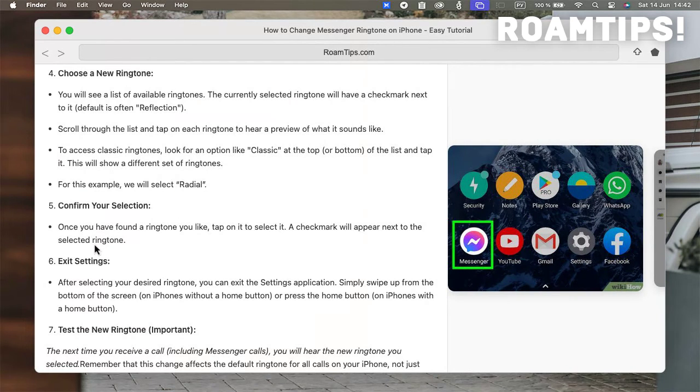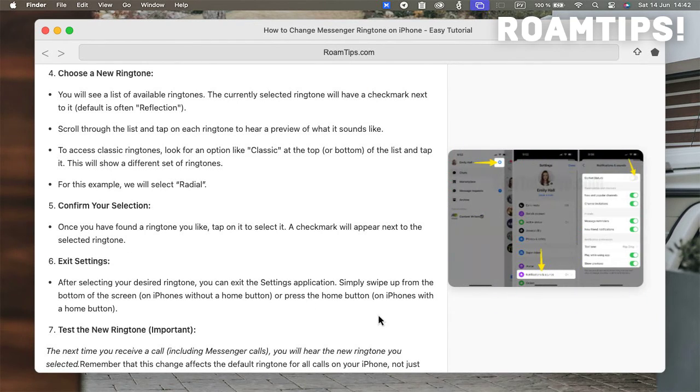Once you've selected your ringtone, just go back and exit out of the Settings app. The next time you get a call through the Messenger app, you'll hear your awesome new ringtone. Just a heads up, this is a global setting, so you'll hear that ringtone for all other types of calls you receive on your iPhone as well.